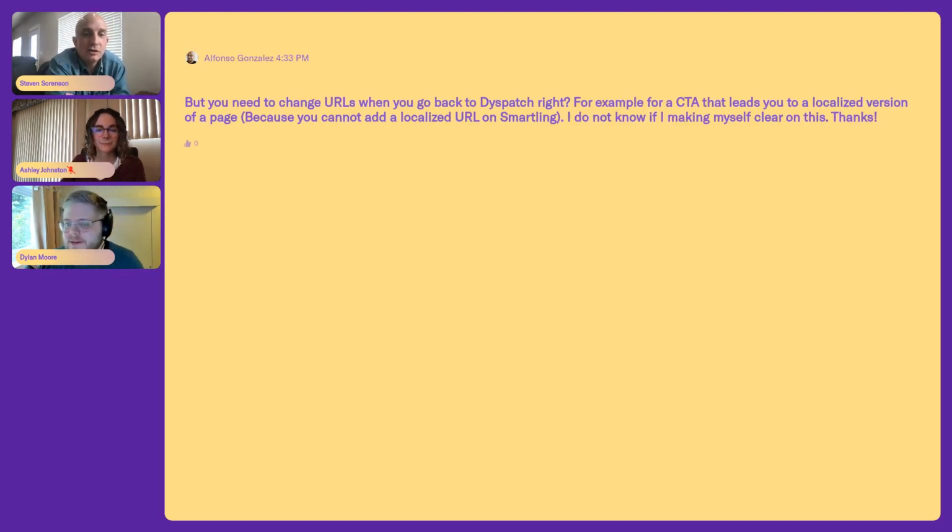But you need to change URLs when you go back to dispatch, right? For example, for a CTA that leads you to a localized version of a page, because you cannot add a localized URL on Smartling. I do not know if I'm making myself clear on this. Thanks.